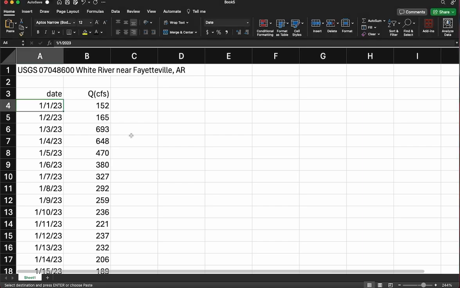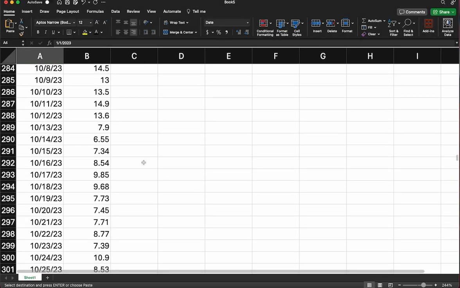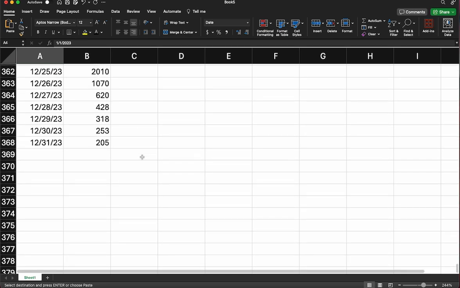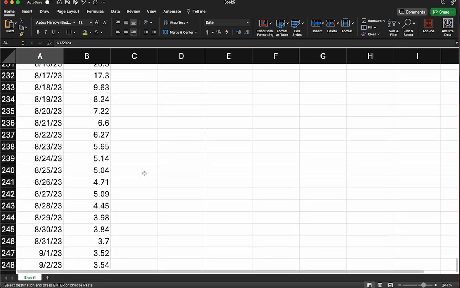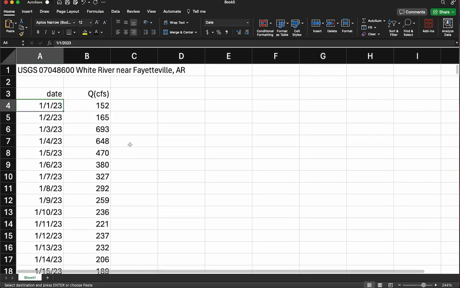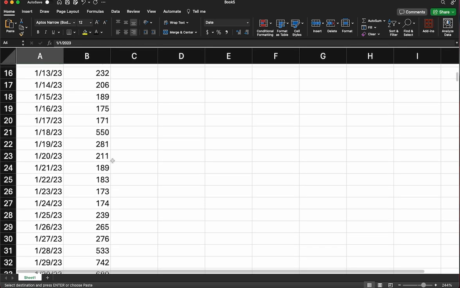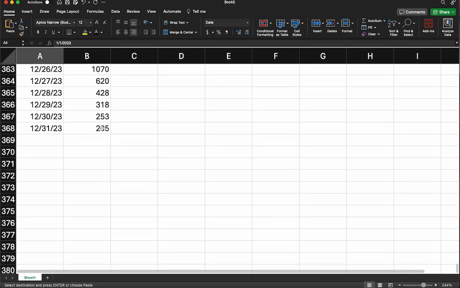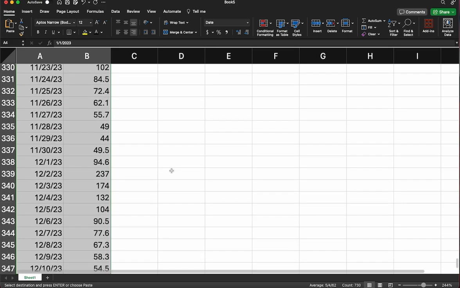You can see it starts on January 1st and goes all the way down to December 31st. And we can also see that the data are actually sorted by date. And so the first thing we're going to do is to sort these data by the discharge in column B. So the way I'm going to do that is I can highlight all the data that I want to sort, both columns A and B, not just that column.